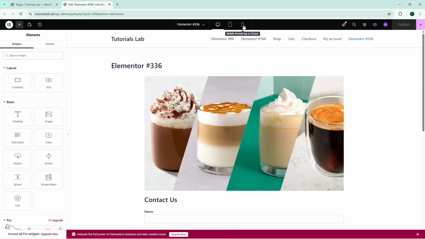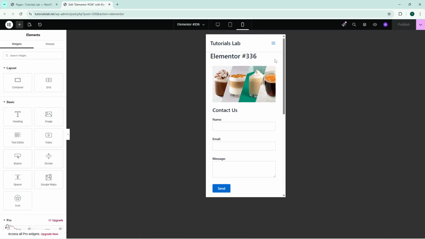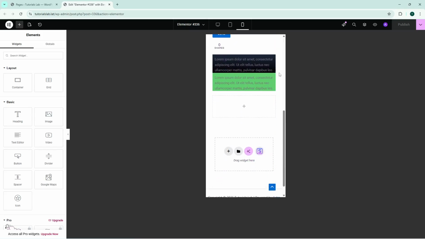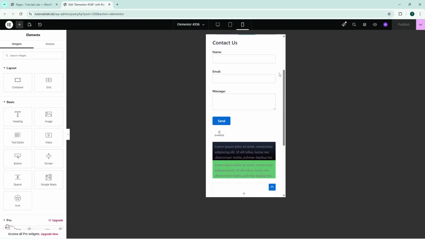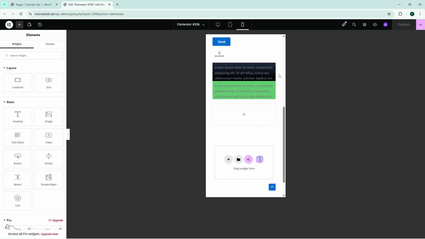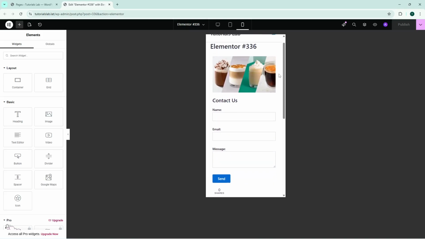Finally, click the mobile icon in the responsive bar to switch to mobile preview mode. The icon looks like a phone symbol. Once you click it, the canvas will instantly adjust to show you exactly how your page will appear on mobile devices. You can now scroll through your page and check that all elements are properly aligned, text is readable, and images are displaying correctly on smaller screens.